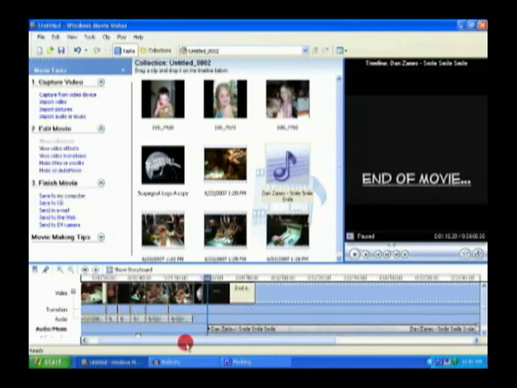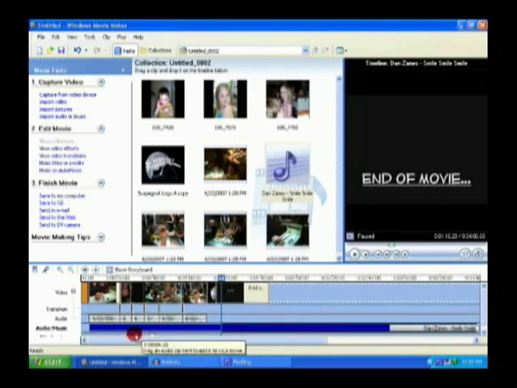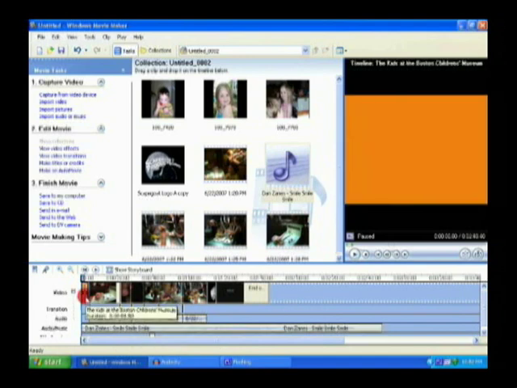And I really don't want the music to be all the way at the end of the movie here. So if I'm not happy with that, I can just grab a hold of this and move it anywhere I want. So I'll slide it all the way to the beginning here. All right. And let's take a look at what that will sound like.